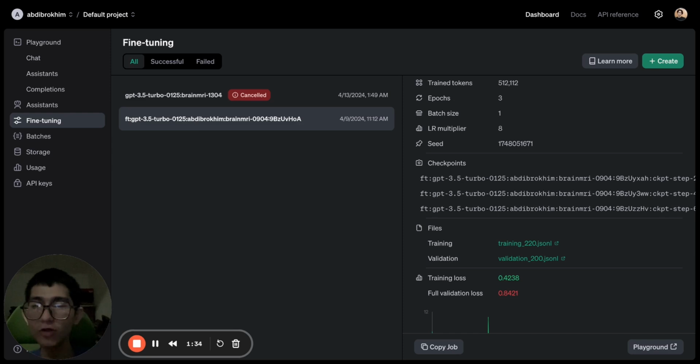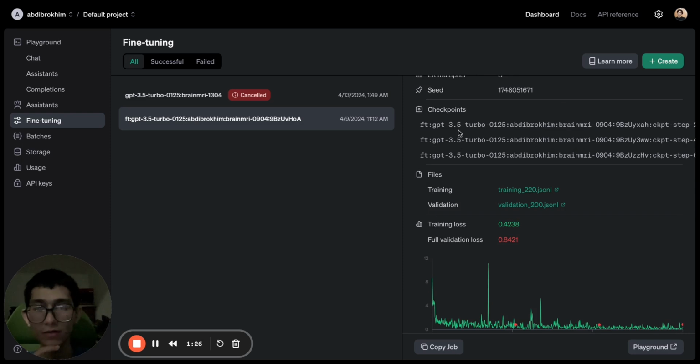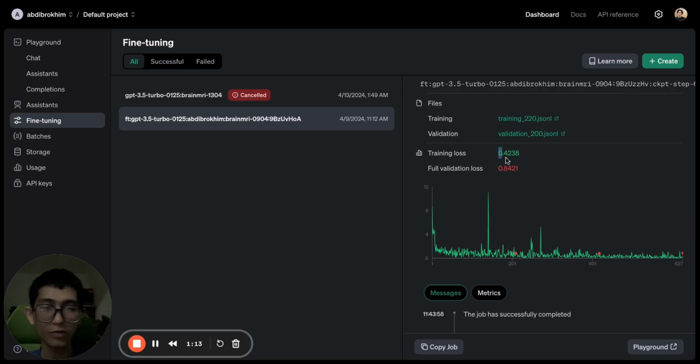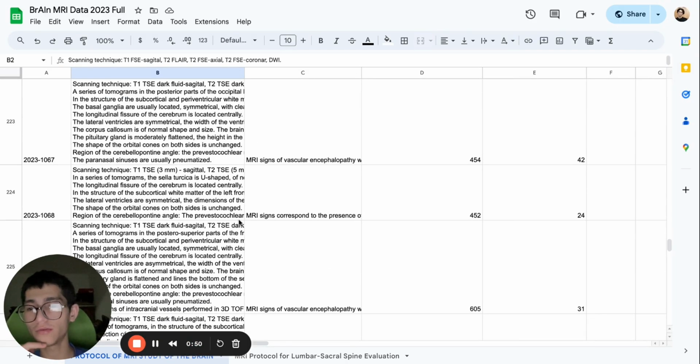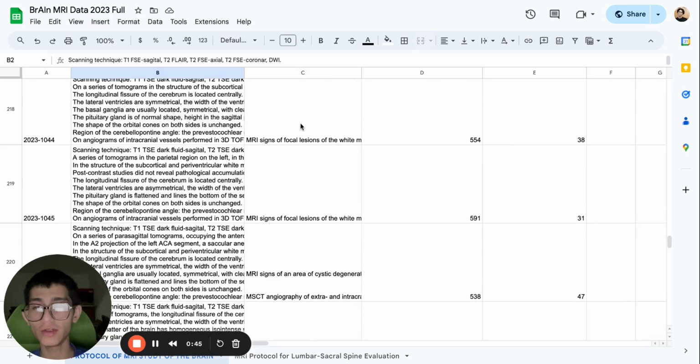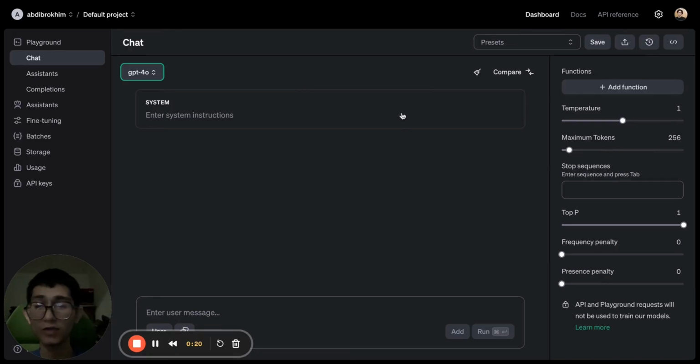I want to also talk about the model I fine-tuned for brain MRI analysis. I fine-tuned GPT 3.5 Turbo 0125 as recommended on the OpenAI official page. Here you can see the training loss, and here you can see the brain MRI data, more than 200 observations, real observations and real conclusions. And here we can check the model.